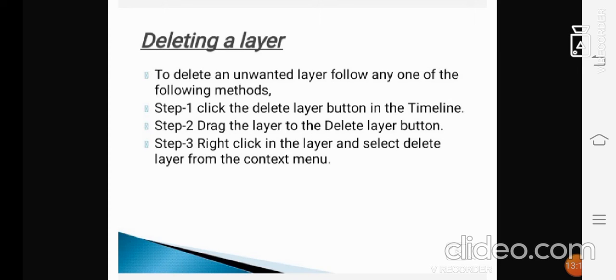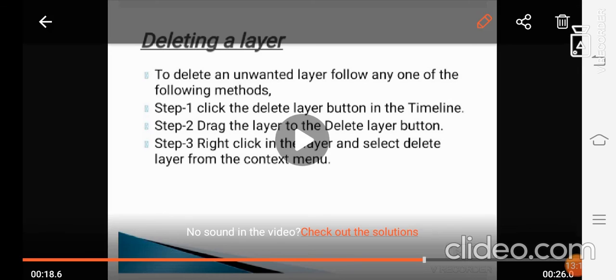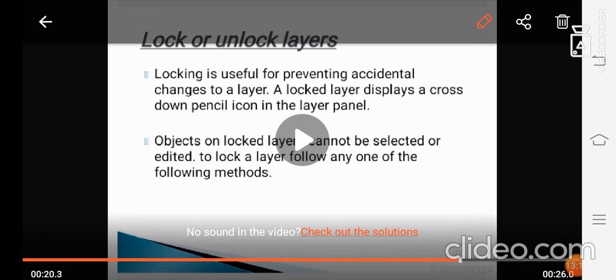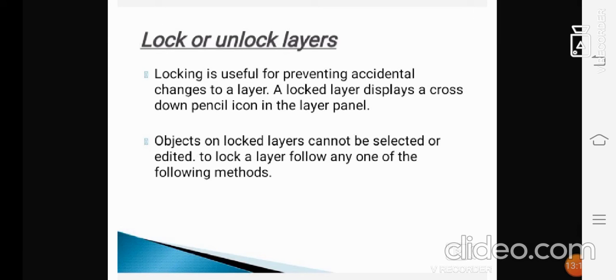Now we will go to lock or unlock layers. Locking is very useful for preventing accidental changes to a layer. A locked layer displays a crossed-out pencil icon in the layer panel, and objects on locked layers cannot be selected or edited.